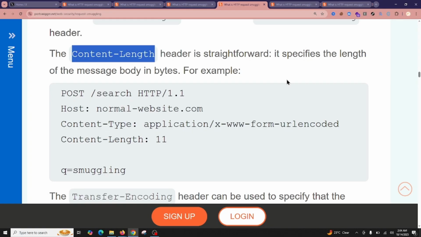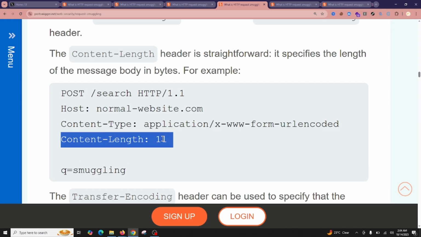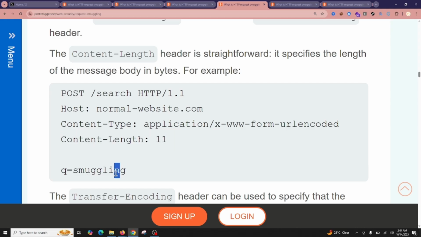The content length header is straightforward. It specifies the length of the message body in bytes. Here you can see the smuggling string represents the body, and content length 11 tells the back-end server and front-end server the length of the body in bytes, which is 11. So this is not very problematic at that time, but it can be problematic when the transfer encoding header is being used to specify the message body using chunked encoding.